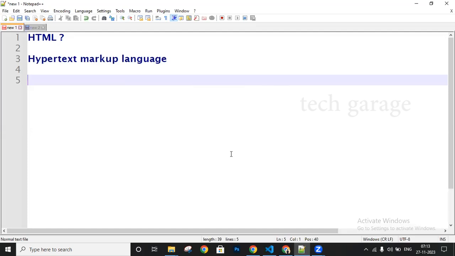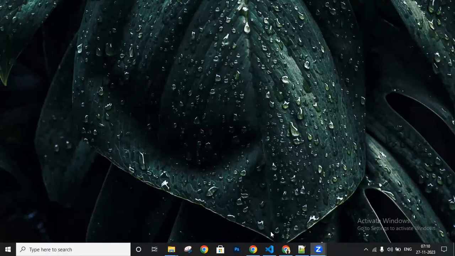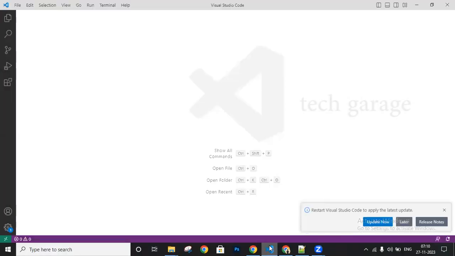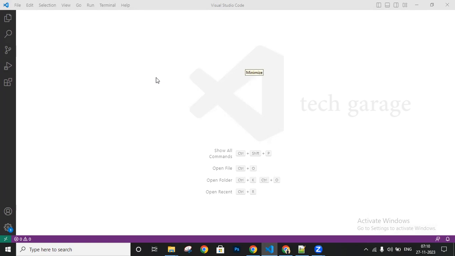Can anyone confirm, is it visible? Yes, sir. So this is Visual Studio Code. I think you may be aware of this Visual Studio Code, right? This is one of the finest editors, also called a project editor. Most of the companies use Visual Studio Code. It is a free open source platform where we can write and edit HTML code. It is easy to download.